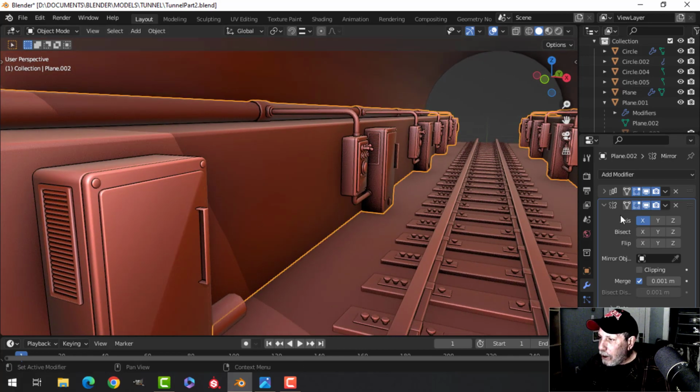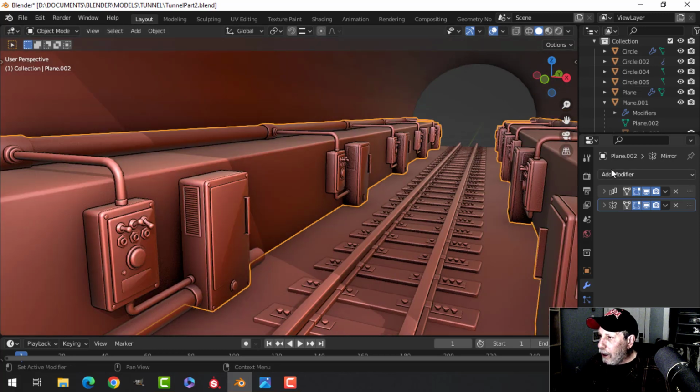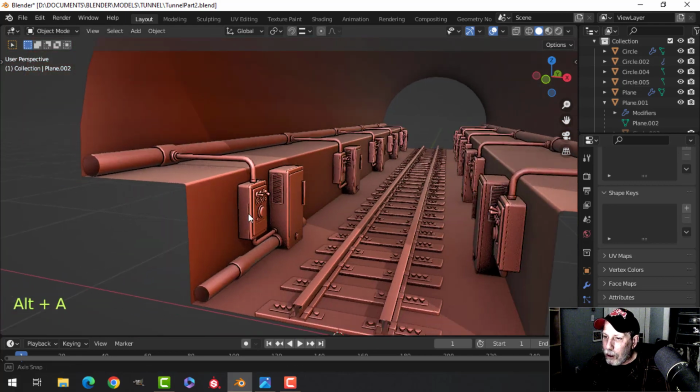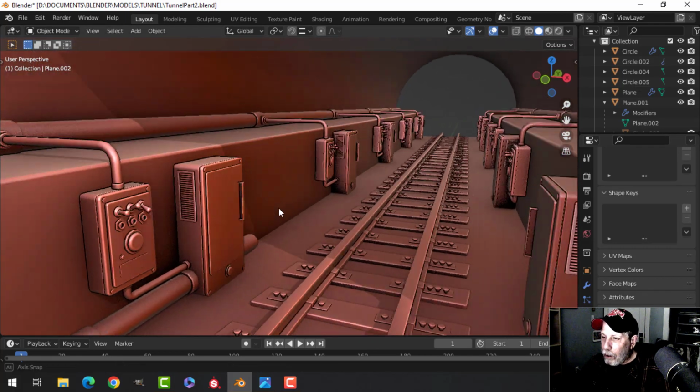And the reason I started looking at my modifiers was I probably need weighted normal and normal's auto smooth on this in general. And that fixes up the shading. So this is what we've got so far.